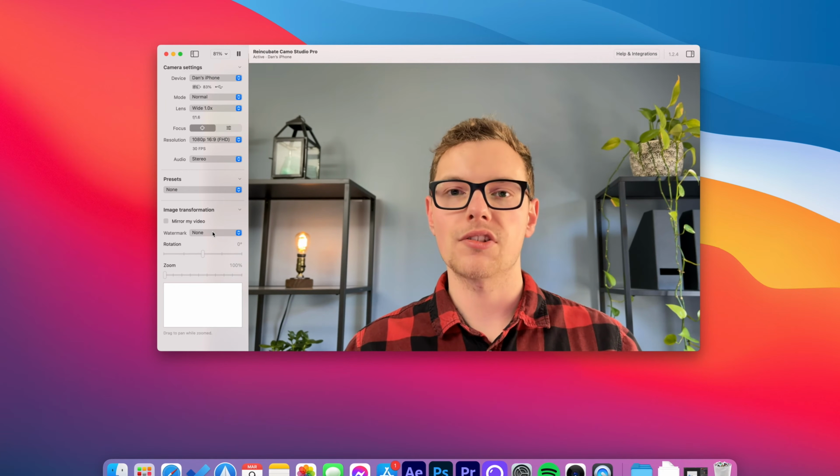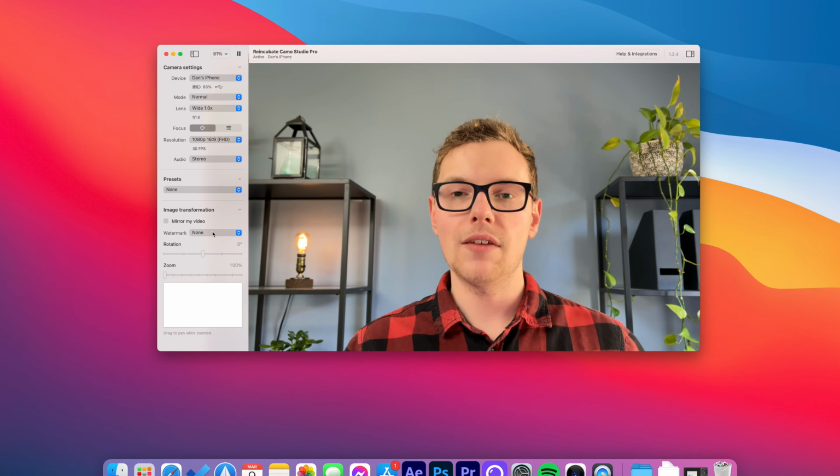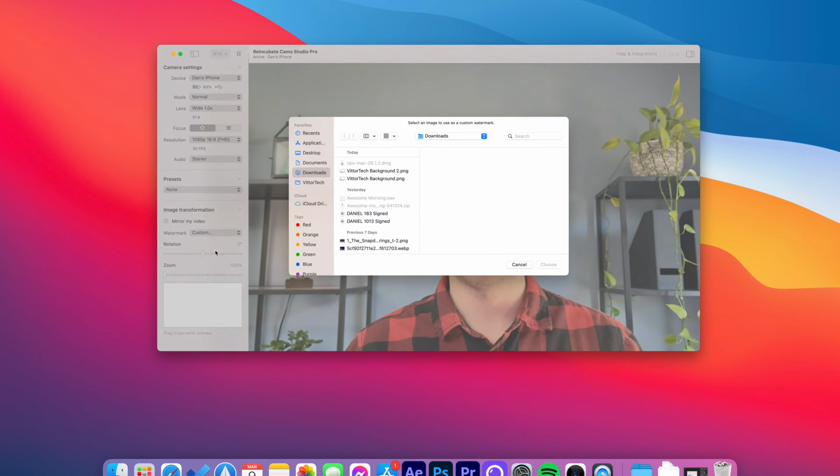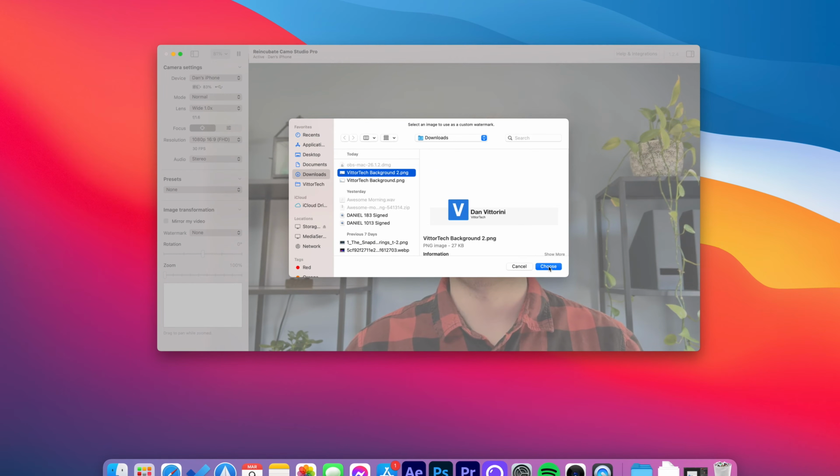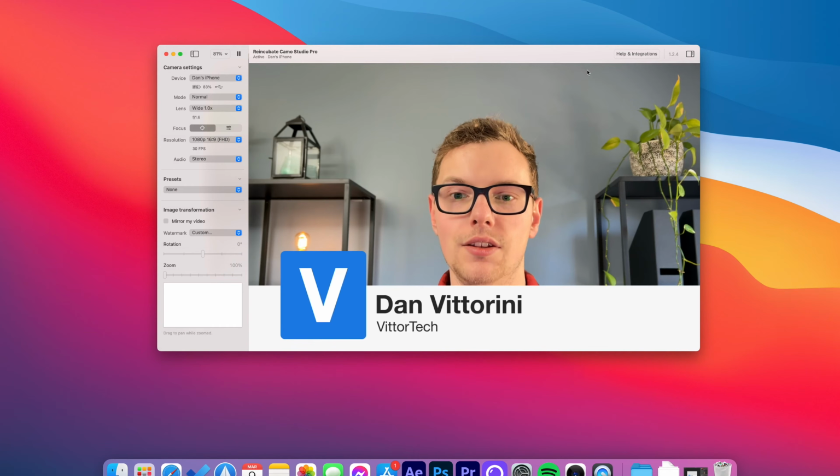As well, you can select a watermark, so you can turn on the Camo one so that it has their badge in the corner. But what I found interesting was that you can actually overlay your own watermark if you want to. You can see here, I'm just going to select my own background. And you can see that it pulls up my own overlay here.